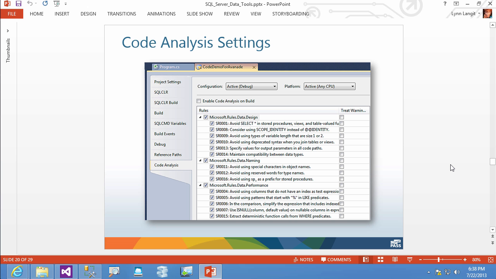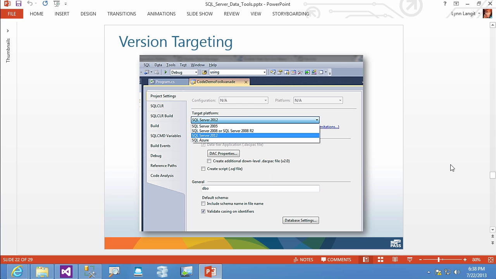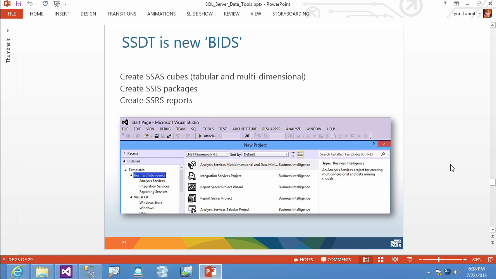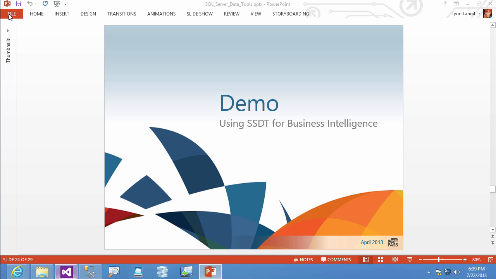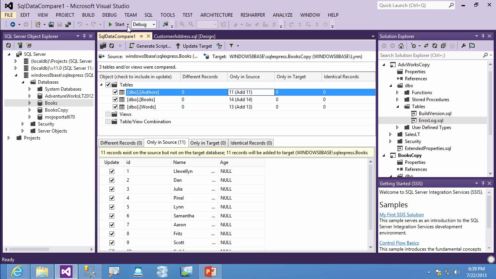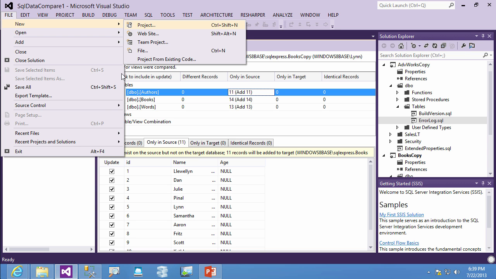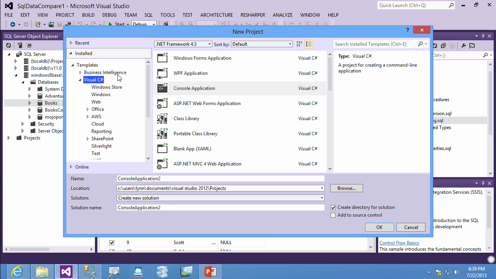Okay, I showed you the code analysis settings, I showed you the publishing, and I showed you the version targeting. I just finished showing you the software development lifecycle for databases. Of course, the second set of functionality is around BIDS, or the replacement for the Business Intelligence Development Studio. And not everybody will use that, but I'll just give you a quick demo on what that looks like as well. So to use those features, you would say File, New, Project, and Business Intelligence.